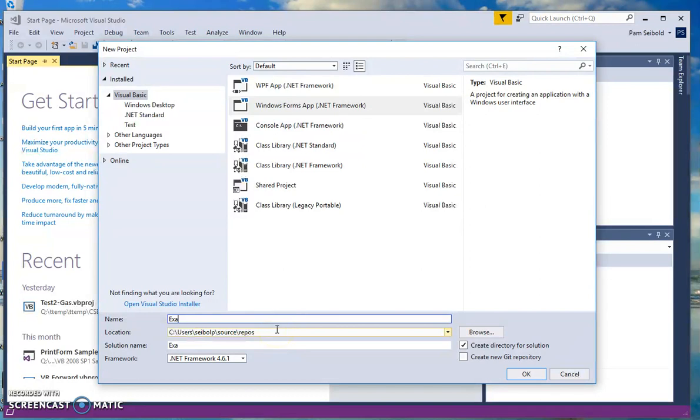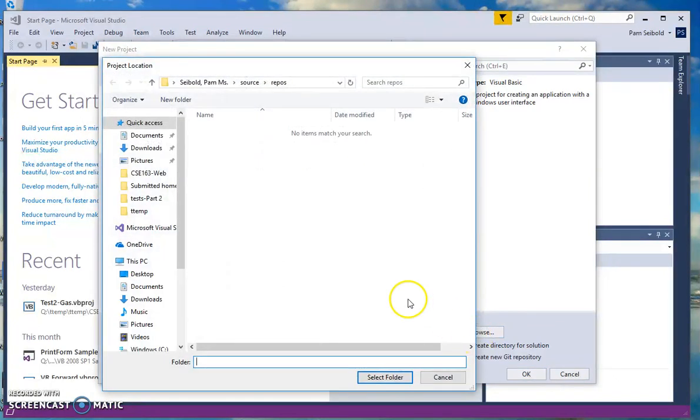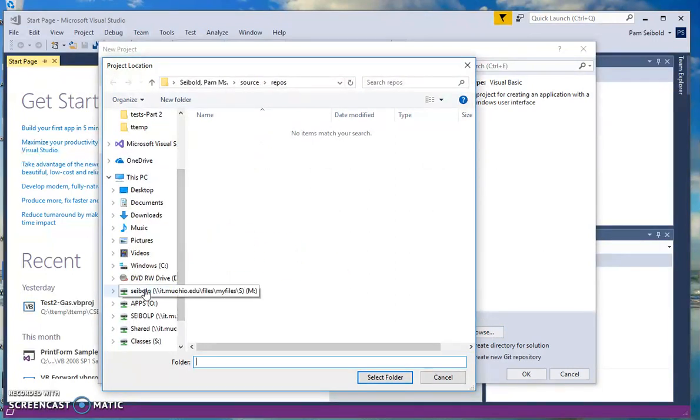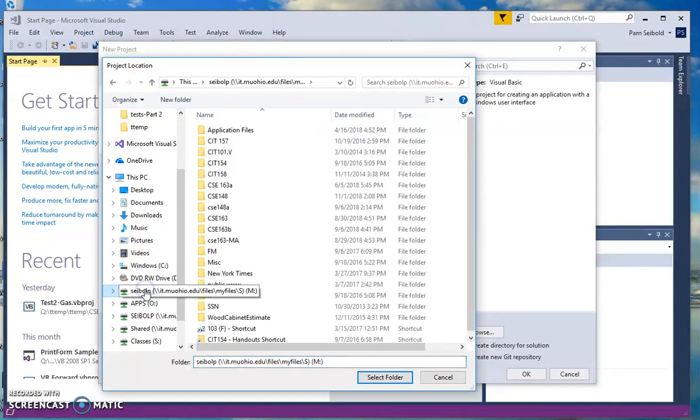So in this case, I am just going to do an example. So I'm going to name my project example, and notice that when I change the name in the first text box, the solution name also changes. So you don't have to change the name down here. Now, as far as the path, the easiest way is to click on Browse, and I am going to put this on my M drive, my private drive here at school. And I'm just going to leave it here.